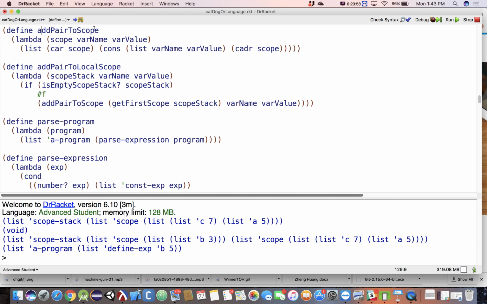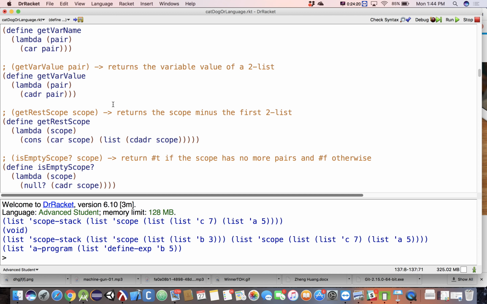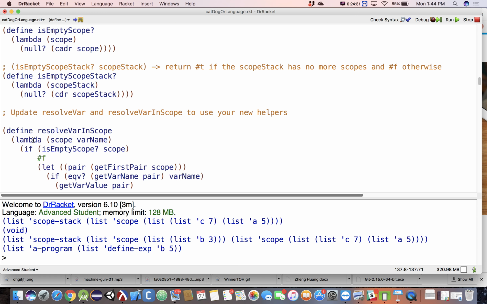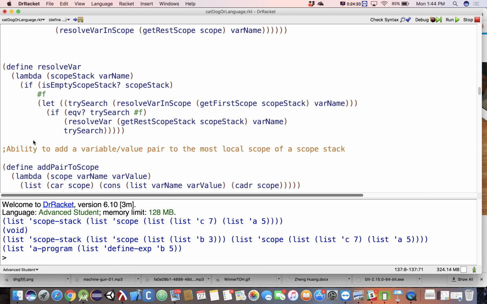So this add pair to scope is going to generate for us a modified scope. We then need to do something with that modified scope. So this guy right here is going to give us a modified scope. I need to now add that scope to the front of my scope stack. So let's go back and look at our tools here. We have a get rest of scope. So this will give me everything but the first scope. Do I have an ability to add a scope to the front of a scope stack?